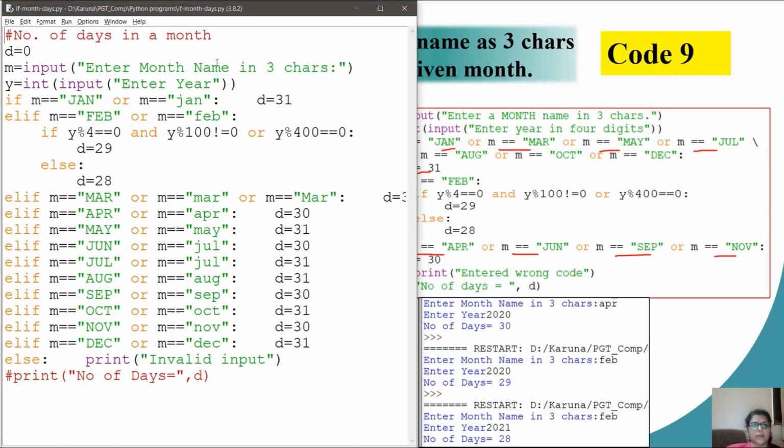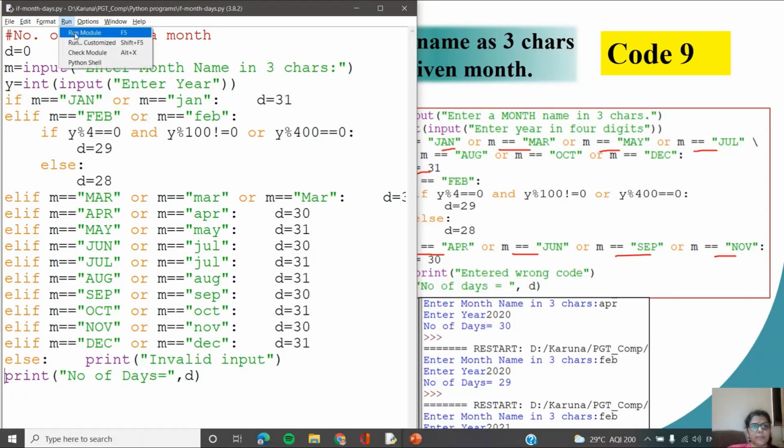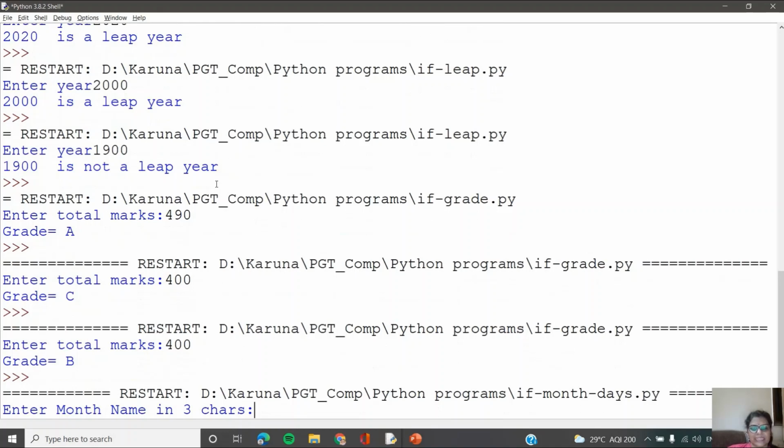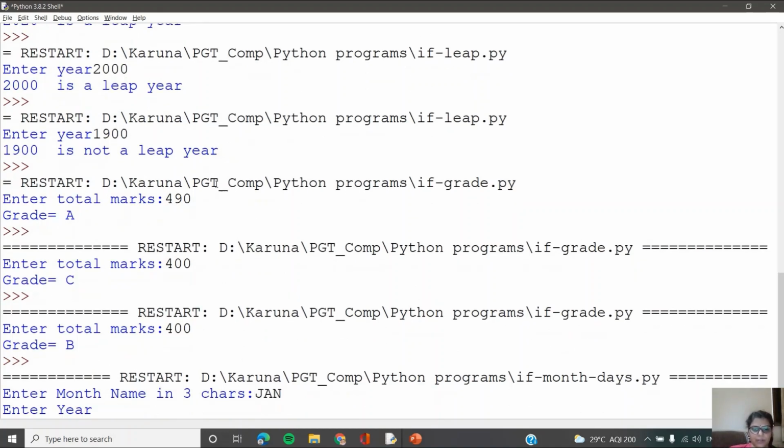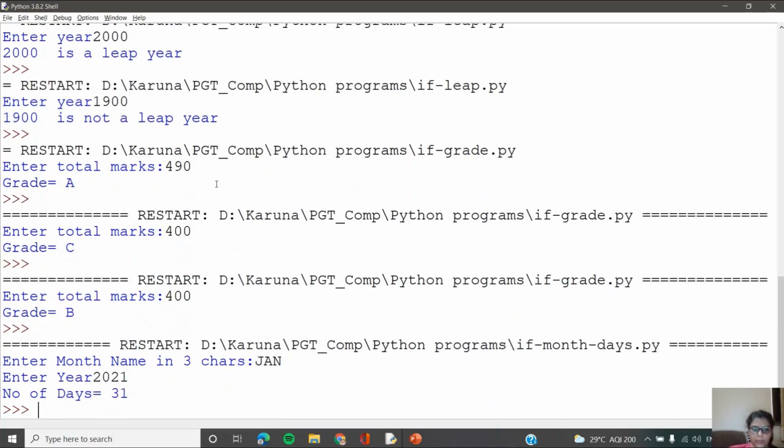So this is my program for calculating the number of days. I should be removing that comment. So when I run the program, it says enter the month name in 3 characters. Let me say I put January, JAN. Enter the year, any year would do, 2021. So it gives me number of days as 31.